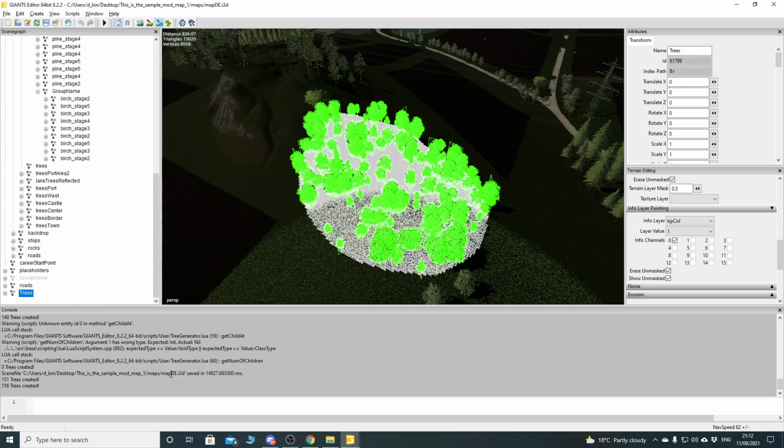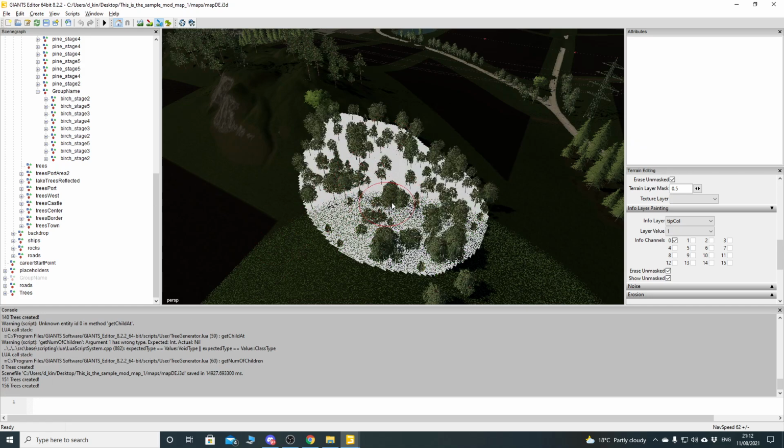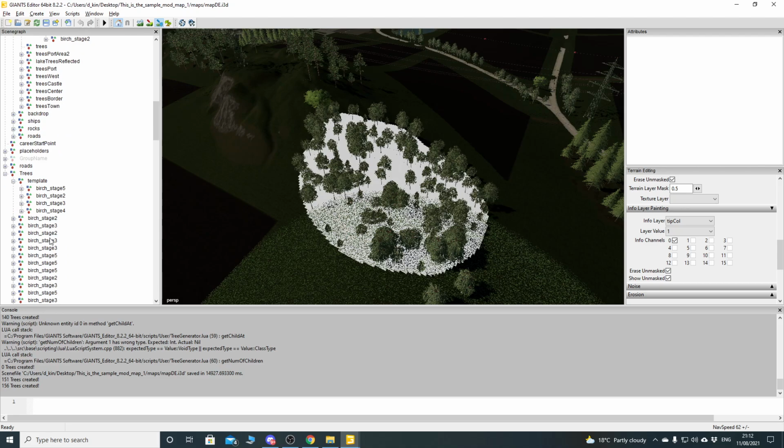So we got 156 trees there, not 151. Even though we reduced the radius, it created more trees. So it's completely random. That's the whole idea of it. It may have created more of the smaller trees in this particular run through, so you might find you've got more of the stage 2 and 3 trees over the stage 4 and 5. It just all depends. It's completely random. But that's basically how that is all set up.